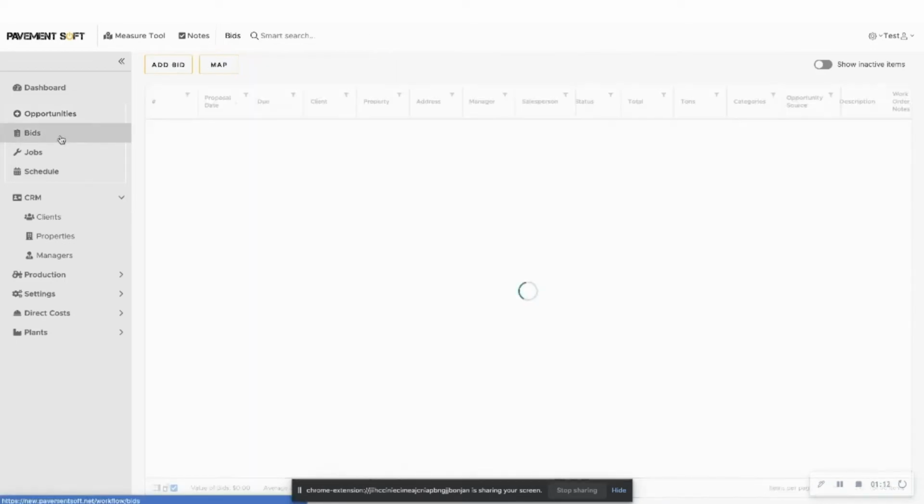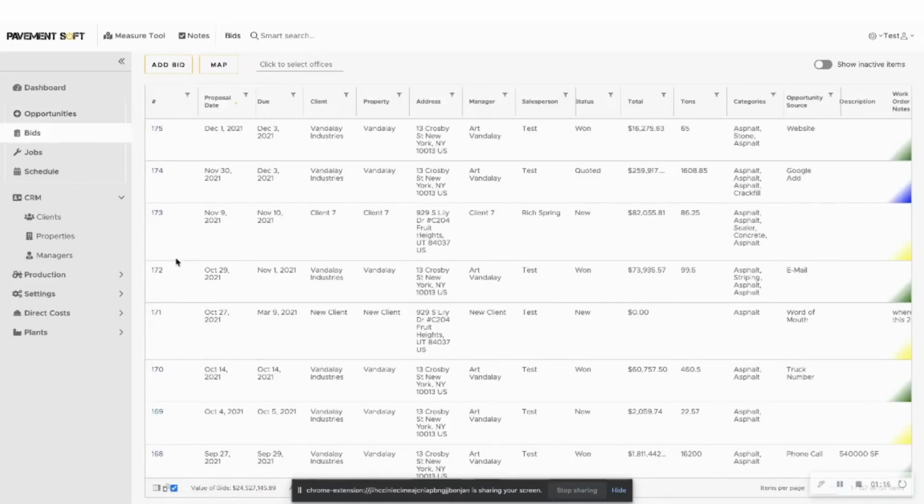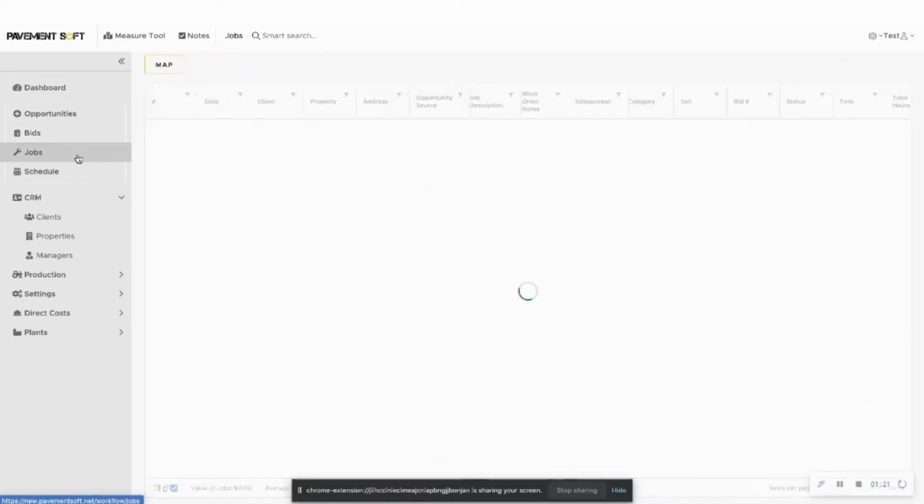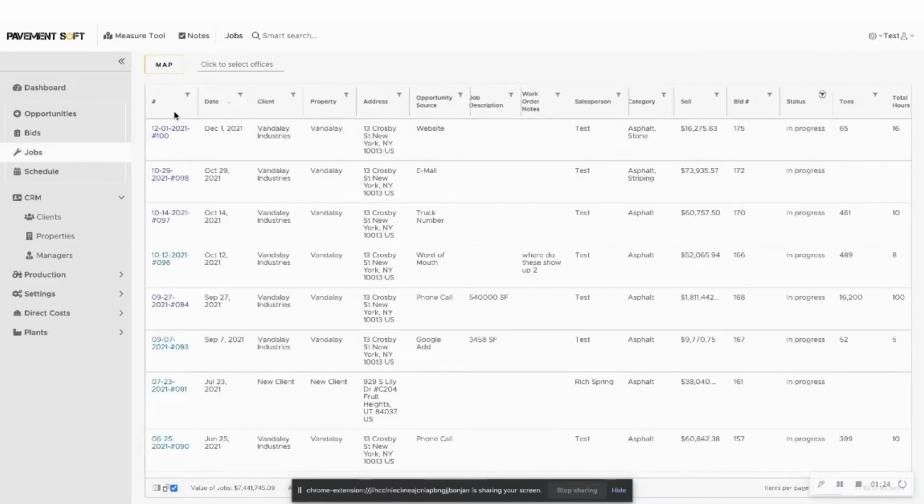This works for bids as well. I can view all of our bids here, filter these, view a map view as well, and add a bid. For our jobs, it works the same. We can view a map view, we can view all of our jobs, and then filter as well.